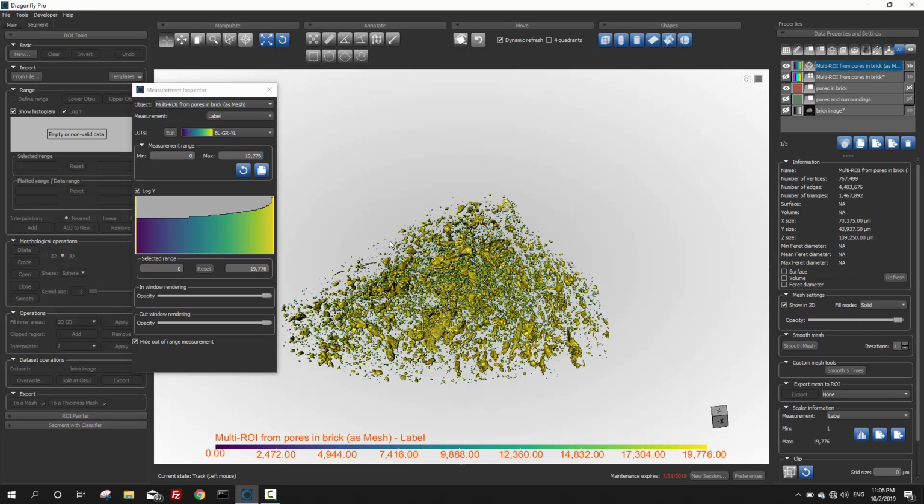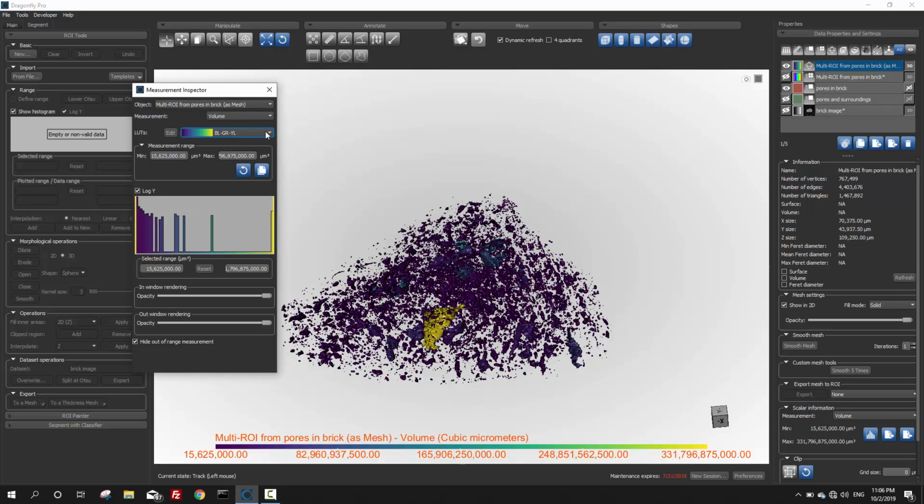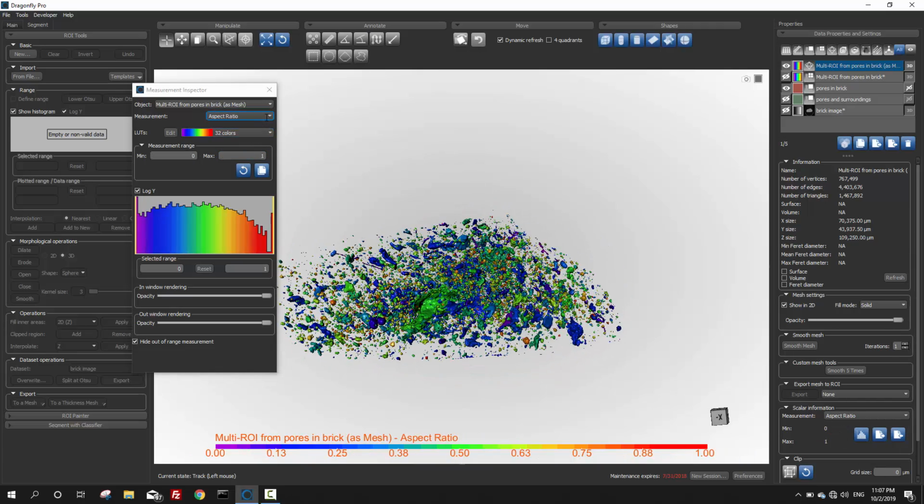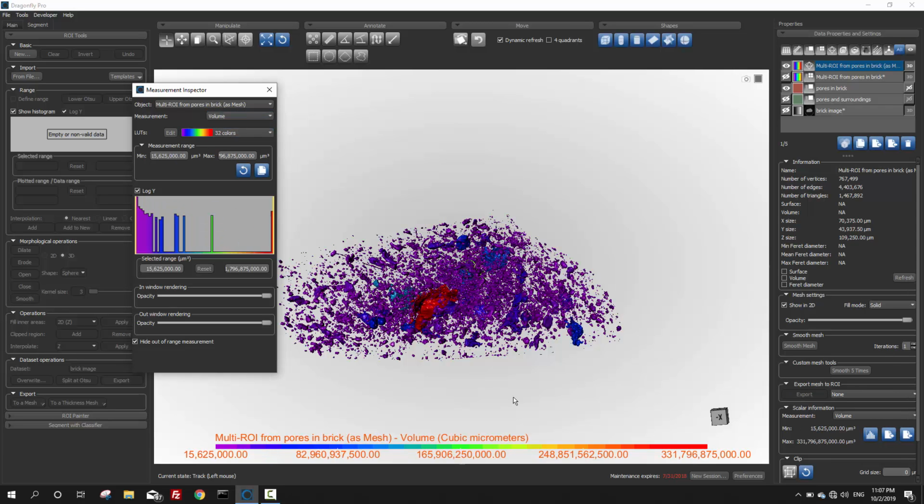Right now, I'm coloring the mesh by this arbitrary value called label, but if I say instead color by volume, then everything is color-coded by volume, and I can attach an arbitrary lookup table. If I choose this, my biggest pores are colored red and my smallest pores are colored blue, or purple as you see here. I could also choose aspect ratio. So I have a very nice rendering of aspect ratio or volume of the pores. Now, my pore measurement goes from 15 million cubic microns to 331 million cubic microns.